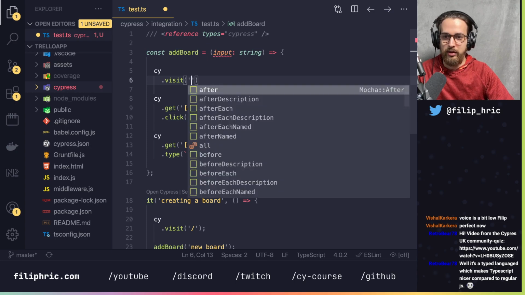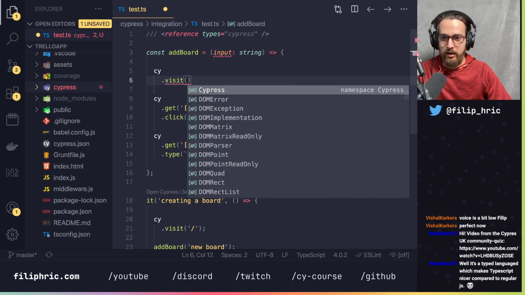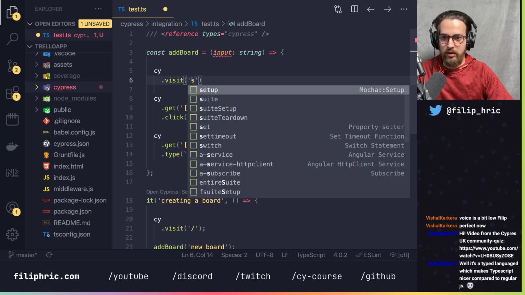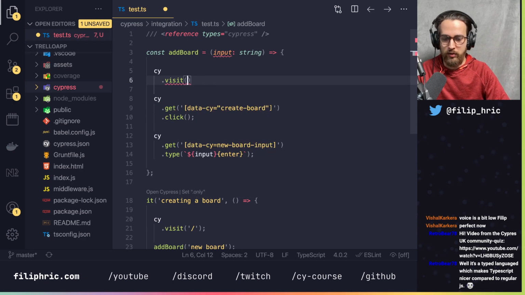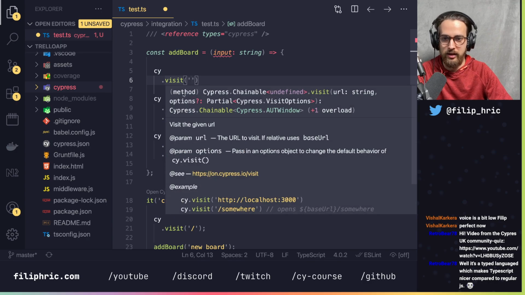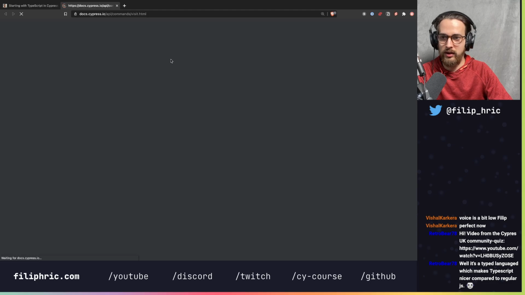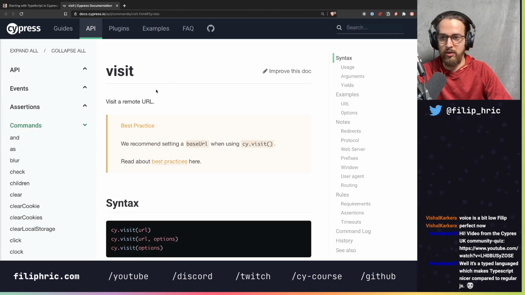So for example, you can look into, let me just, I think you can look into what the arguments should be. So you get the JSDoc. Oh yeah, this is it. So you get this documentation right inside of your code. So you can look into what the parameters are. So you get URL, you get options, you get a link to the documentation. So if I click on that, I'll go right inside the docs and see what the visit command is all about.